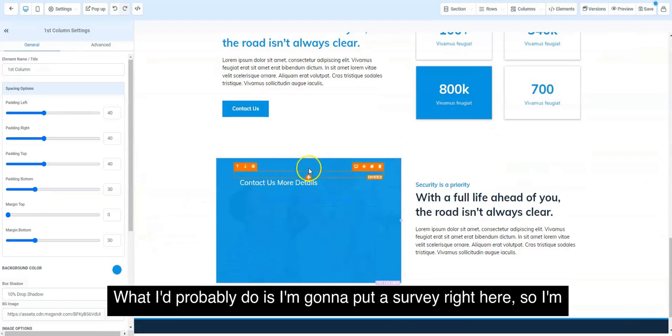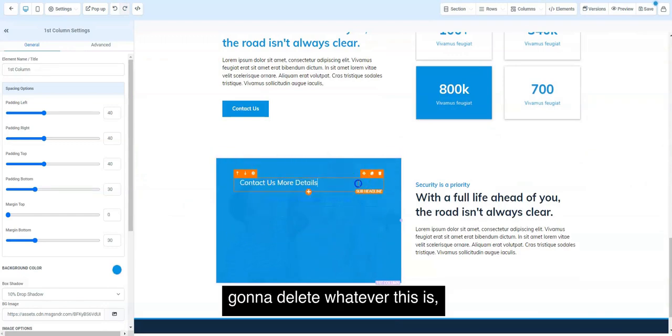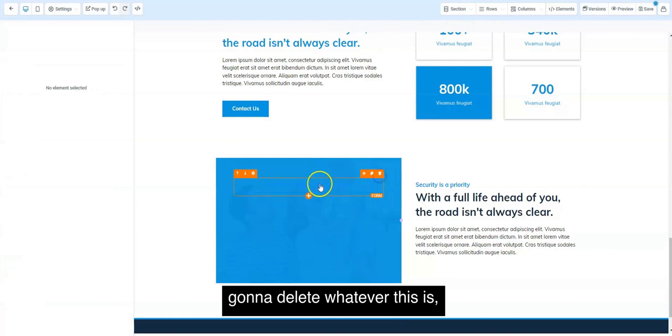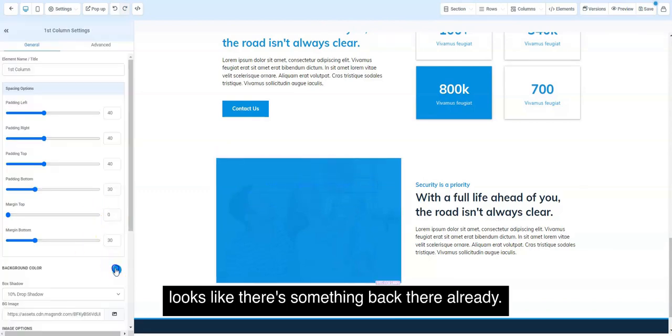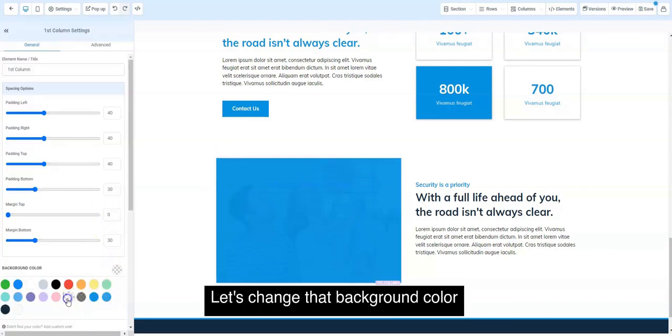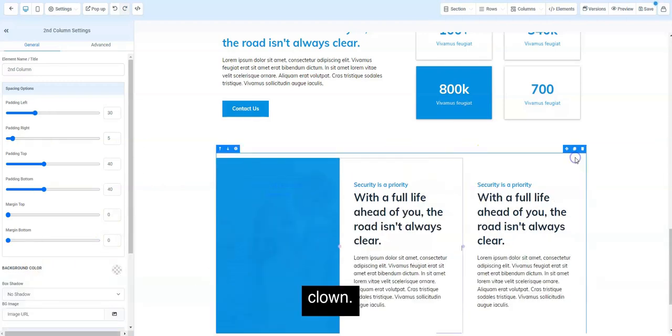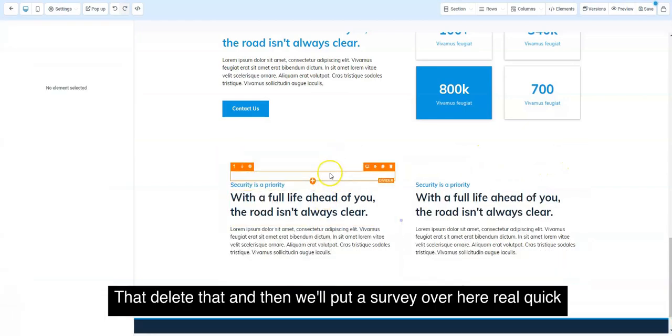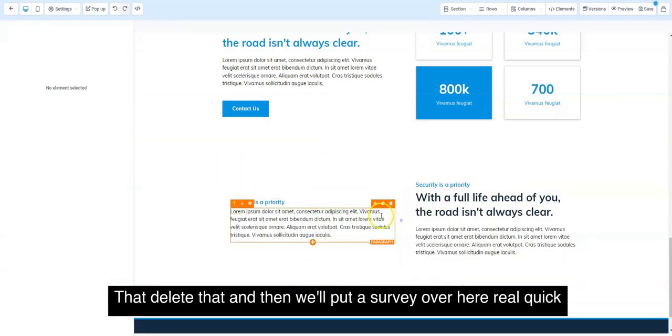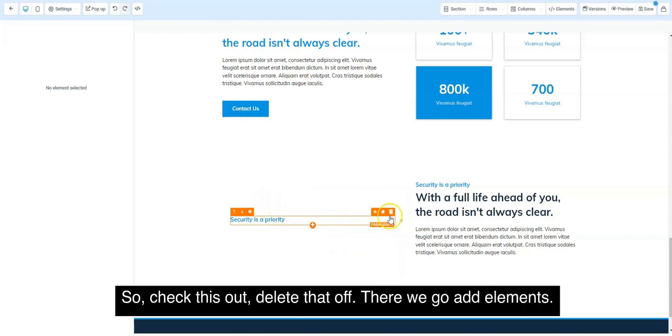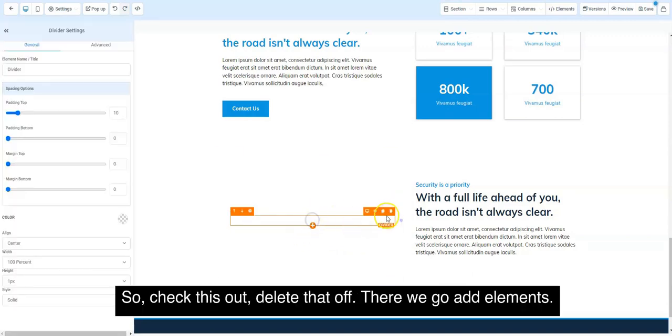What I'd probably do is put a survey right here. So I'm going to delete whatever this is. Looks like there's something back there already. Let's change that background color. Doesn't want to let me. That's weird. Clone that. Delete that. And then we'll put a survey over here real quick that we're going to make for the client. So check this out. We'll delete that off.